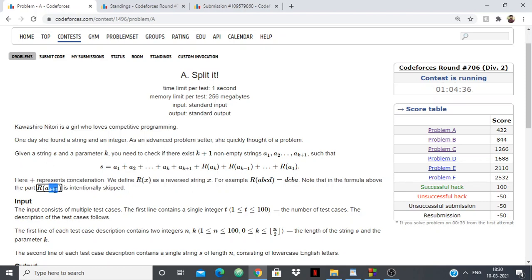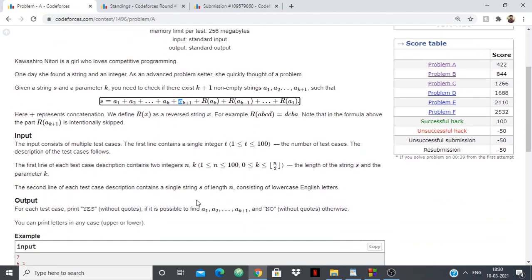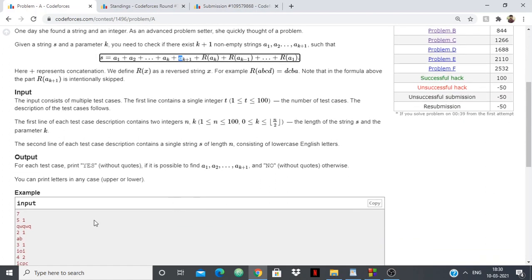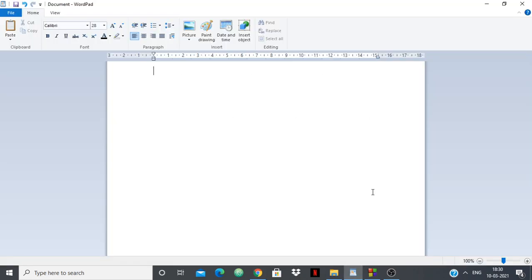Okay, this is something which is going to help you solve the problem. So we have a1, we have a2, we have a(k), then we have a(k+1) alone, then we have reverse of a(k) minus 1 till reverse of a1. Okay, and that's pretty much the question. Let's look at one example, one test case. So we have 5, 1, then QWQWQ. Okay, so k is 1.